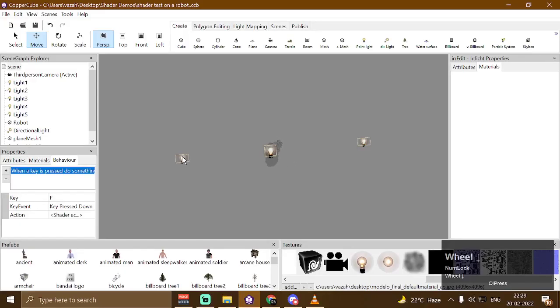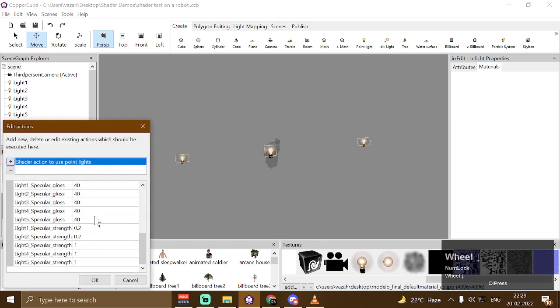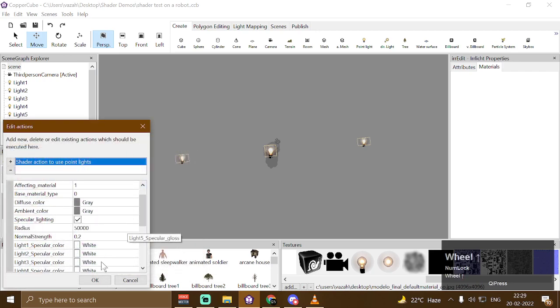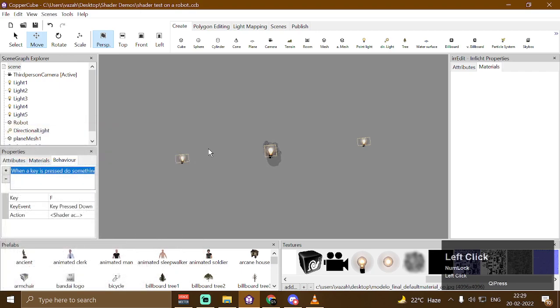And what if I want to change the color? Let me quickly undo the changes for the specular highlights. We have 40, 40, 40, and let's change the specular strength to 1, specular color to white again. Yeah, we are pretty good to go.